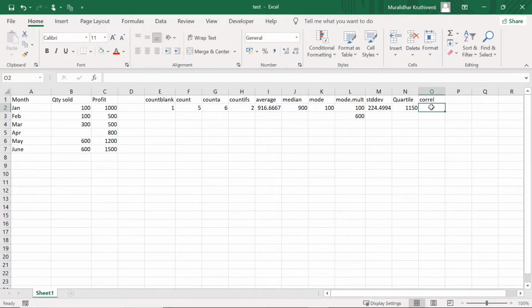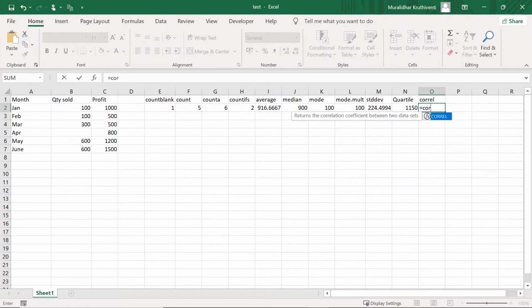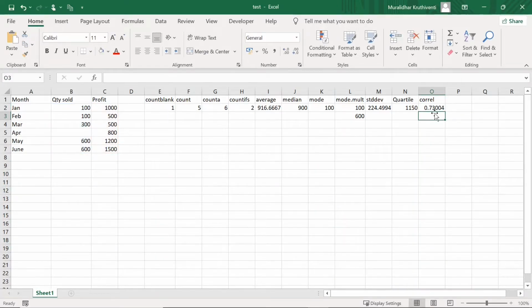Now correlation. Let's say between quantity sold and profit, equal to CORREL, quantity sold from B2 to B7, comma, profits C2 to C7. Let us see what is the correlation between these two. It's 0.73.